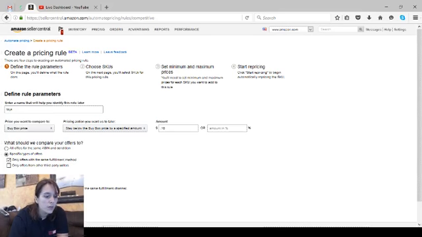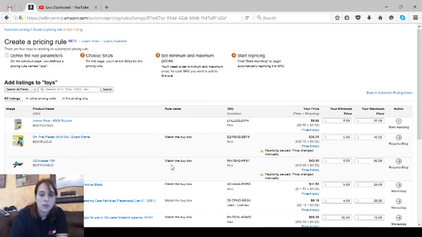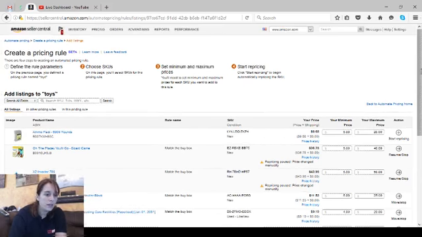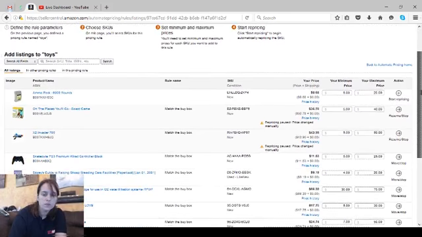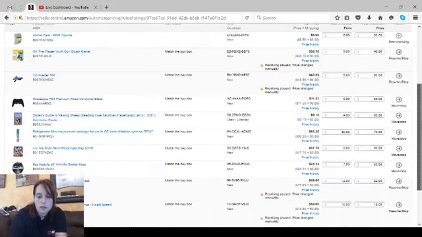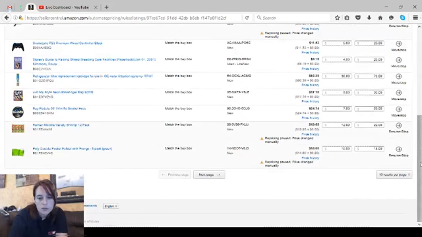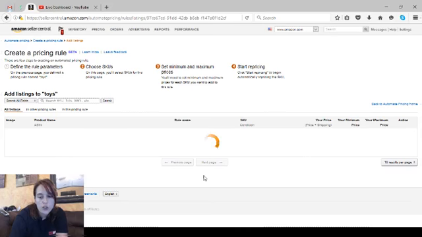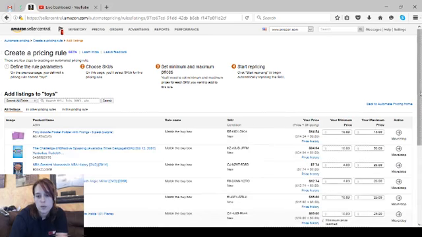I'm just going to go down here and we're going to save, and then we're going to select our SKUs or product items here. Now you can see I've already got a lot in here. Add listings to toys. You've got your minimum price and your maximum price, and it'll take you through all your items. I mean, all of them. And you're going to have to put in a minimum and maximum price for every single specific item that you have.